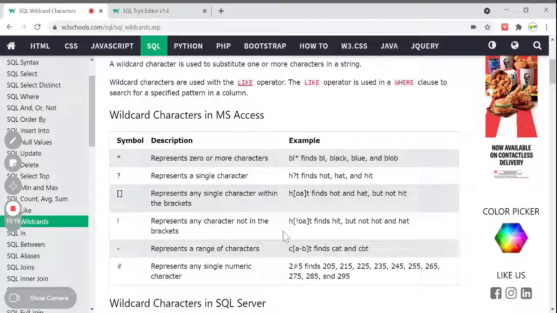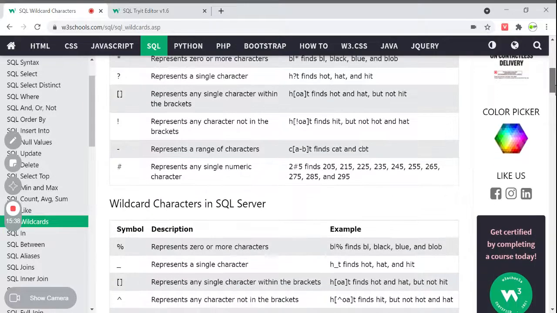Range of characters, like from a to b, like a, b, c. From a to z you can give, then cat, bat, and cct, those things will come. And the hash we have represents a single numeric character. Like this, many options are there for assigning patterns.